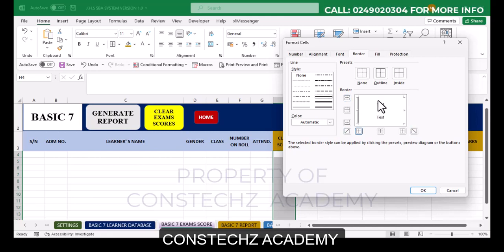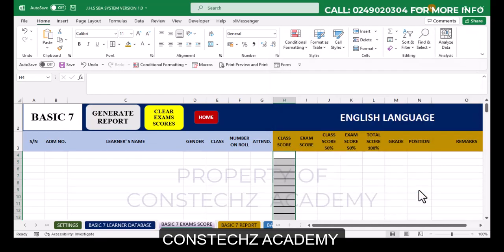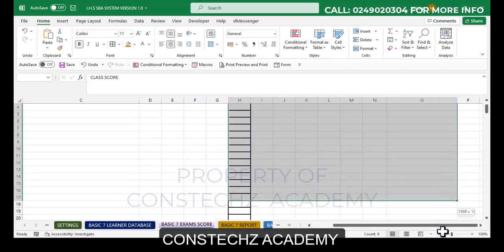Okay, take your time and do it well. And this one. Okay. I'll do it for the whole of the system. So here. So let's look at how the formula works. Or better still, let's select the whole of here. Let's select it and format it.